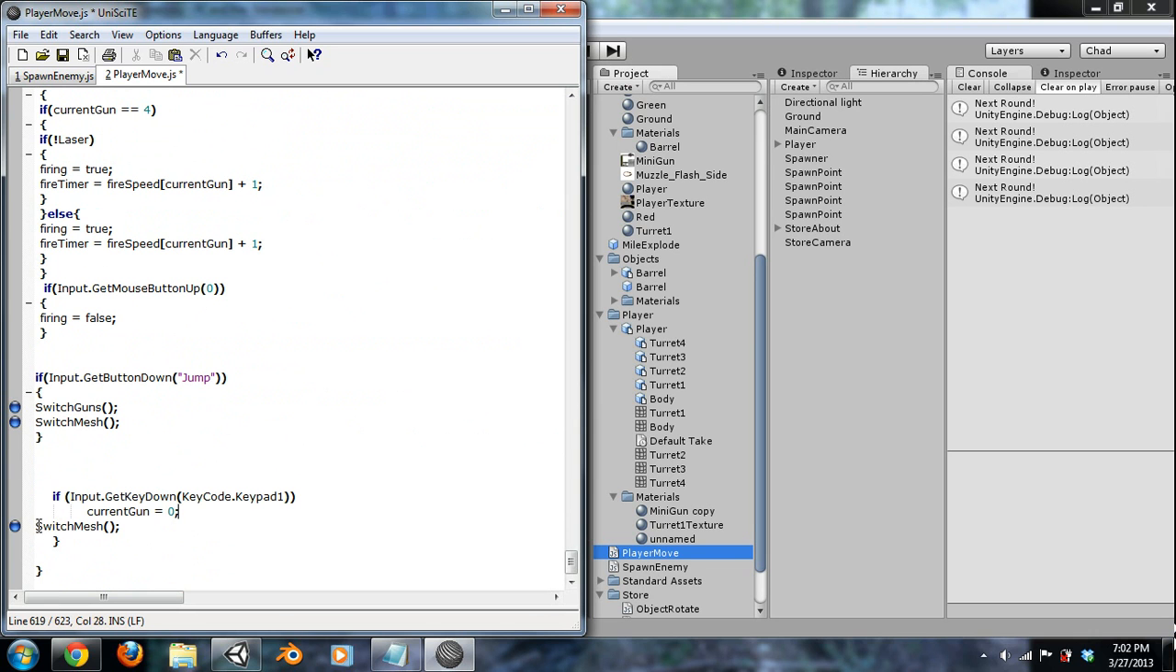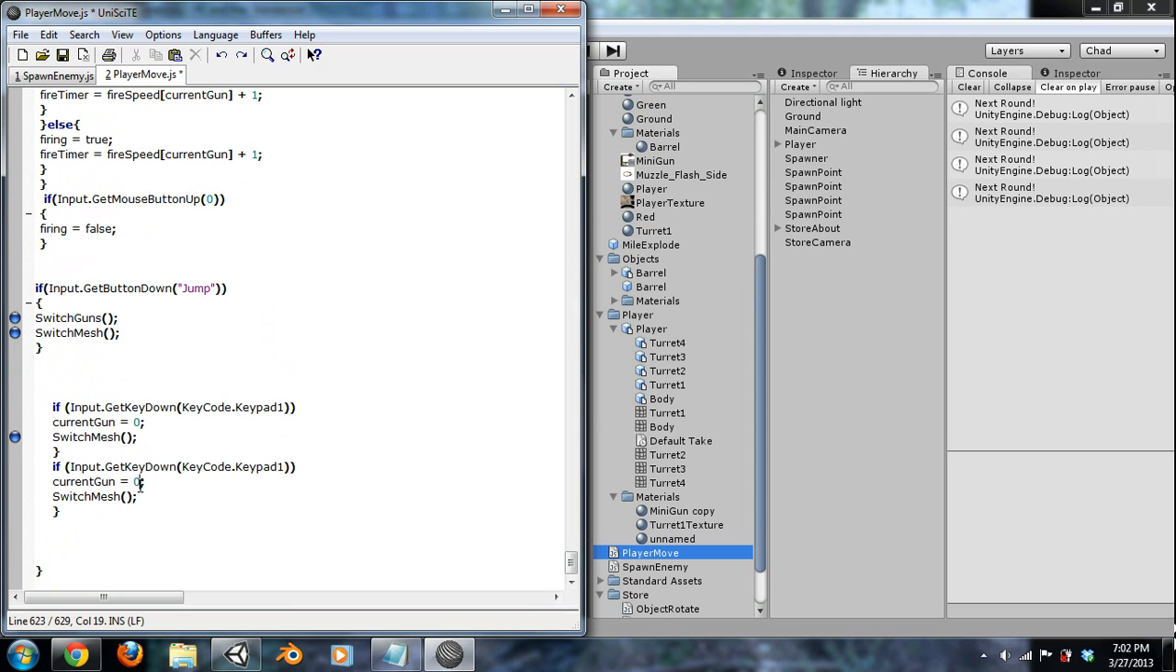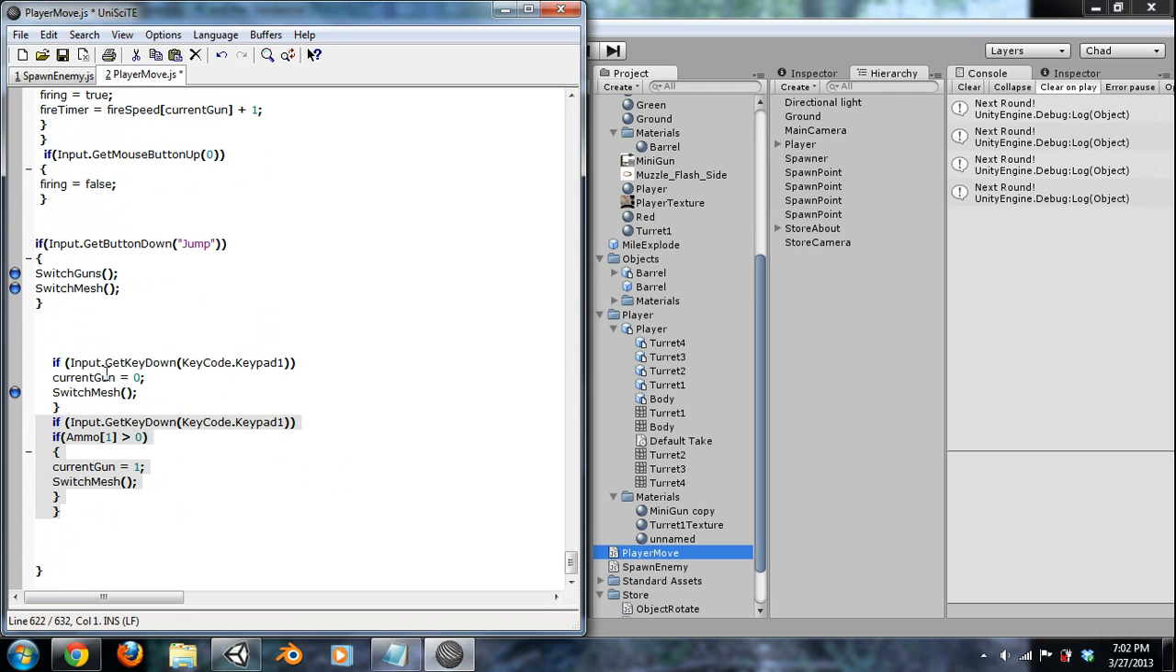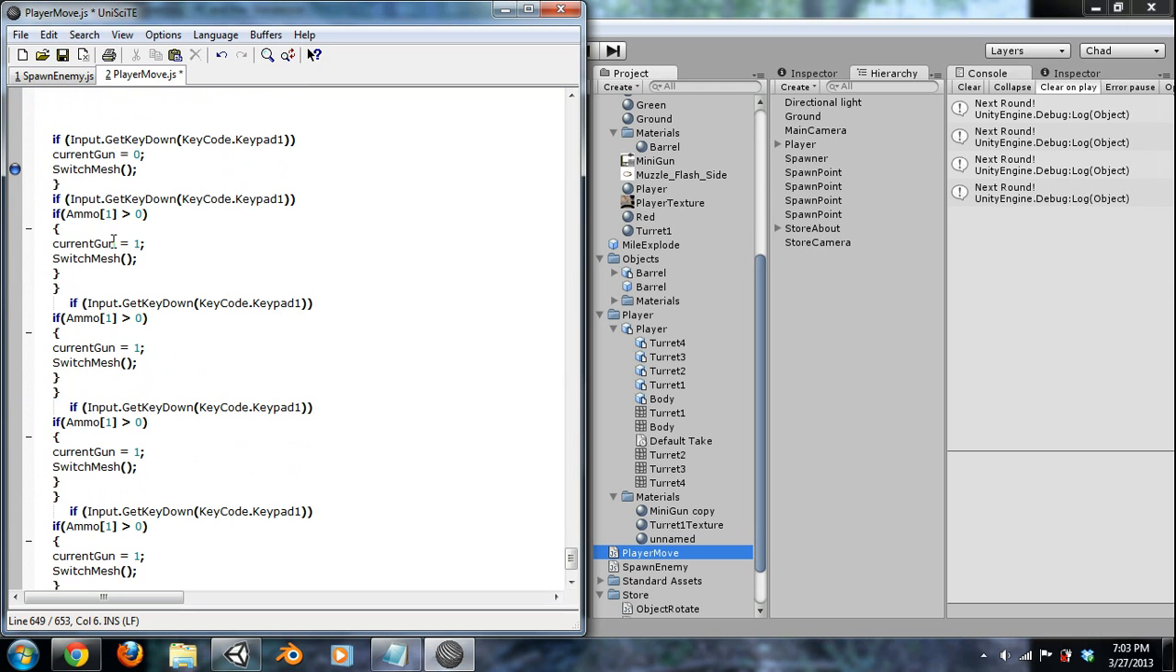What we do need to do for the other ones is check if there's ammo or not. For the first gun it doesn't really matter. We'll just copy and paste one for now. If we have ammo for this one, we want to go up. So if ammo 1 is greater than 0, we want to do this. And we have our normal gun, our minigun, our noob tube, that, and our laser. So if we just change these all real quick.